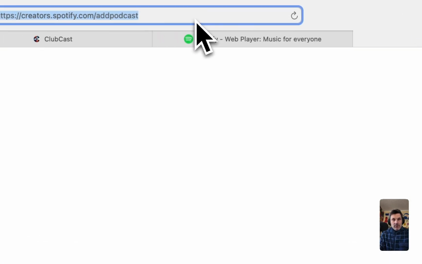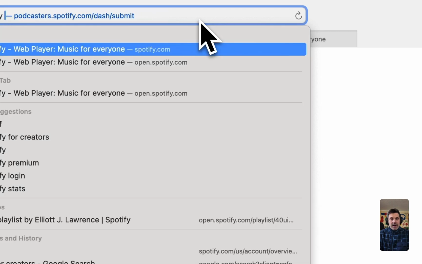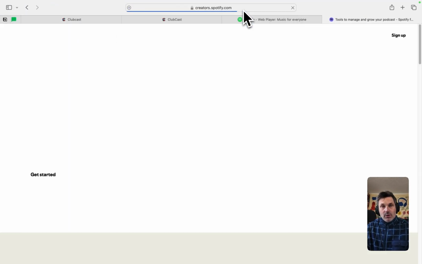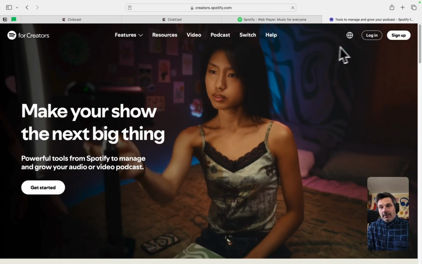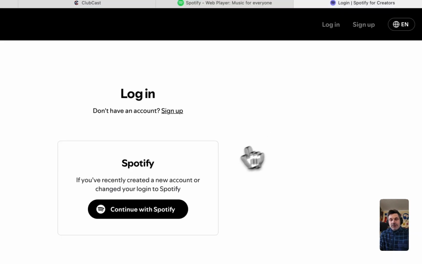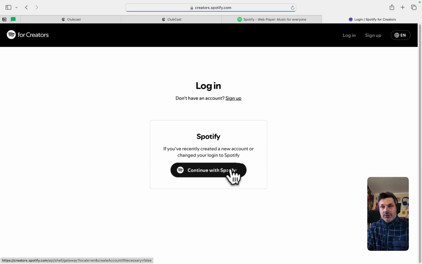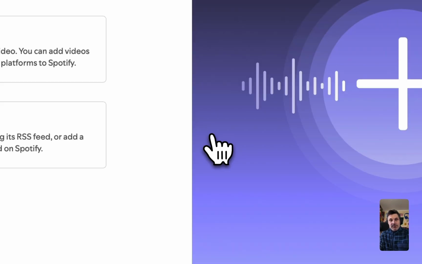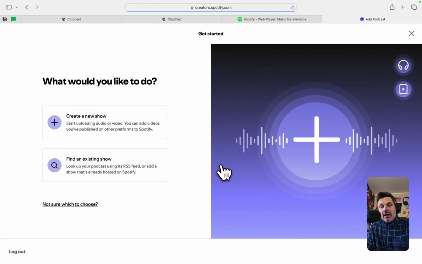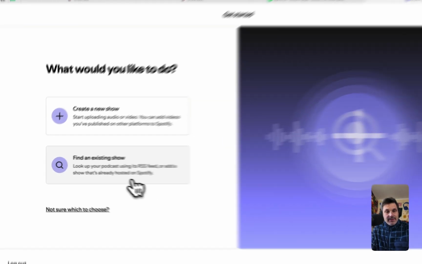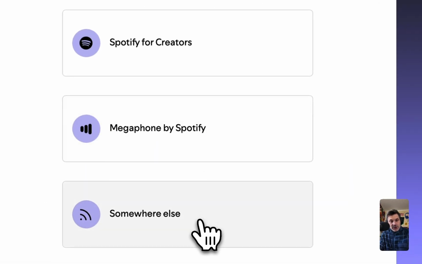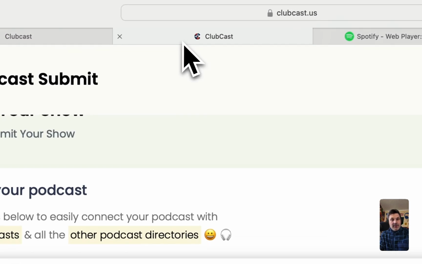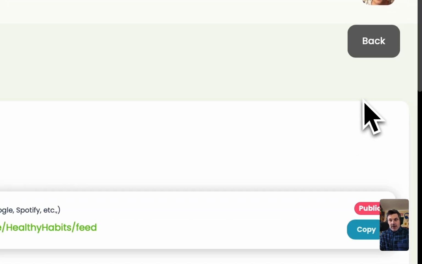So once again, we go Spotify for podcasters, or if not podcasters, then creators. Either one, those are the same. It's this purple icon up here. Continue with Spotify. So this should be your logged in account with your club. Find an existing show. You're going to host it somewhere else. And then you paste your RSS feed right there. And your RSS feed is here.